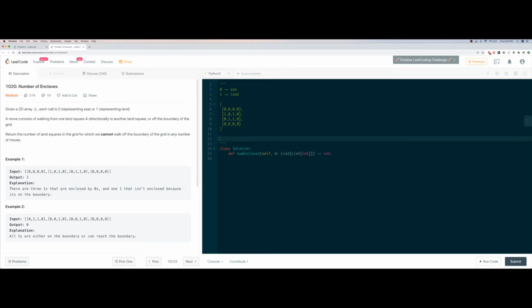And our goal is to count the number of land squares in the grid for which we cannot walk up the boundary of the grid in any number of moves. So land is ones. We can see that we have these ones here where they are surrounded by zeros, so we can't go to another land square. We can't walk there because we have water, right? We have the sea. And so this one here is good. There are 3 ones that are enclosed by zeros and 1 that isn't enclosed because it's on the boundary.